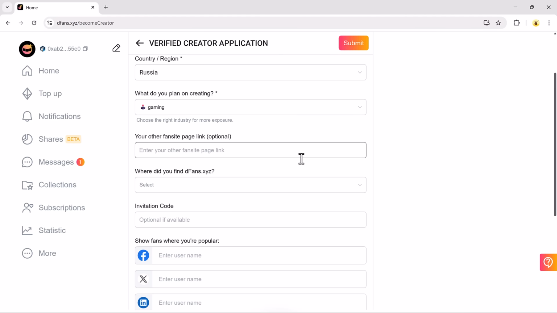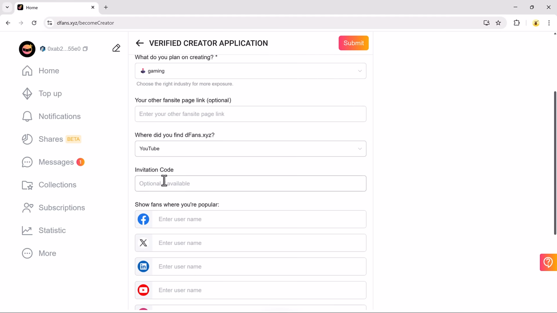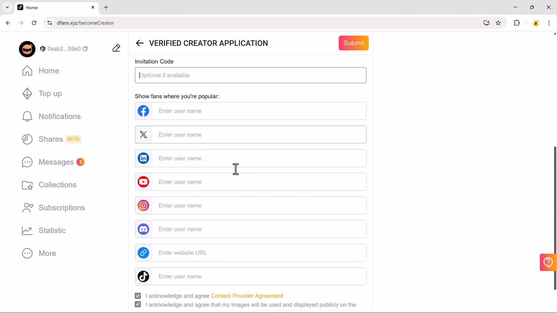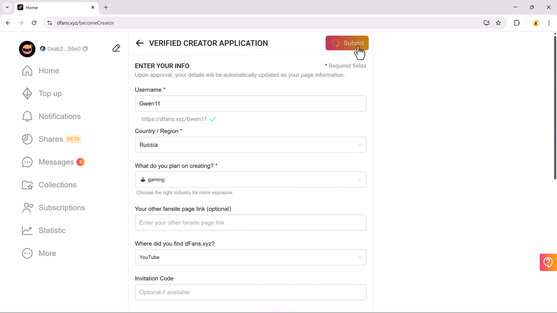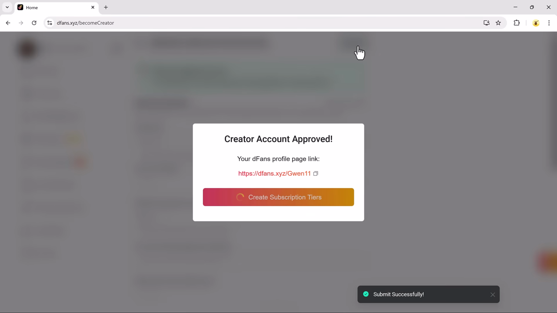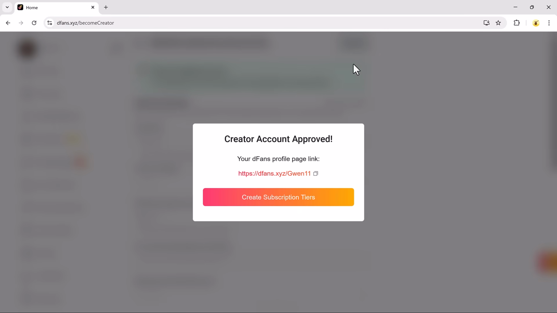Then you'll be asked how you found out about dFans. You can choose from platforms like Telegram, Instagram, TikTok, YouTube, Facebook, Twitter, or Google. I'll select YouTube for this demo. There's also a field to enter an invitation code if you have one. Otherwise, just leave it blank. Once you've filled out all the required info, go ahead and click the Submit button. A pop-up will appear letting you know your creator account has been approved. And just like that, you're in. The next step is to click the Create Subscription Types button to continue.